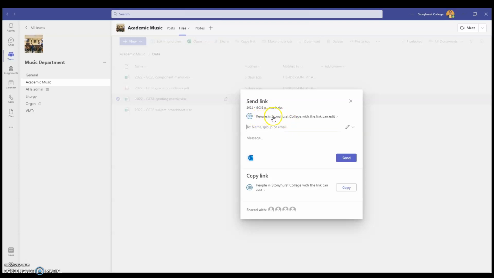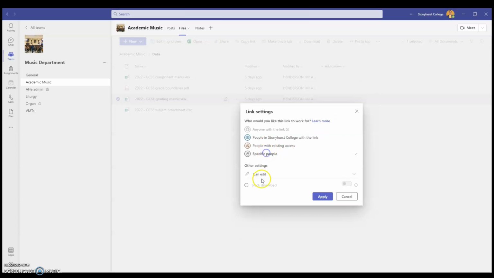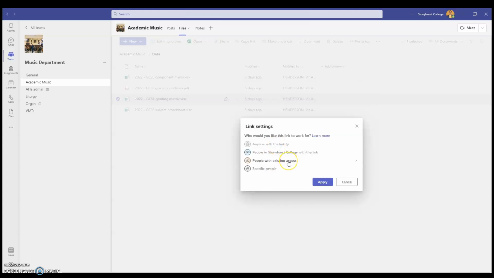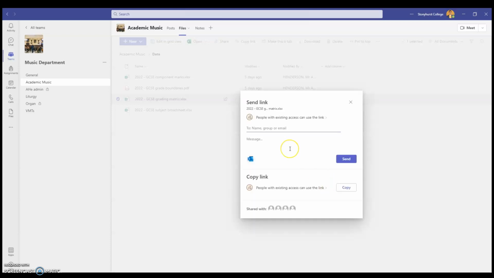But it does say here, people in Stonyhurst College with the link can edit. And there's two things about this. One, if they are in Stonyhurst College, that actually includes all the pupils. And it says at the end they can edit it. So first of all, the pupils can see it. Second of all, everybody can edit it. And for a lot of documents, that will be absolutely fine. You can change that. You can say that only specific people or people with existing access, that means people who are in the team, can have it. And that's the way to restrict it to the people who've already got it into the team.